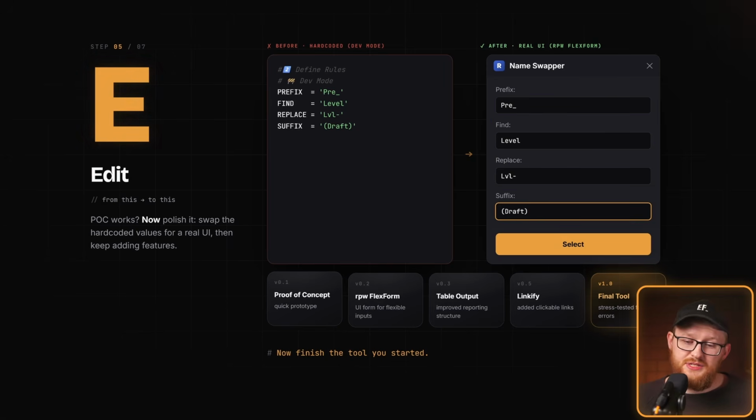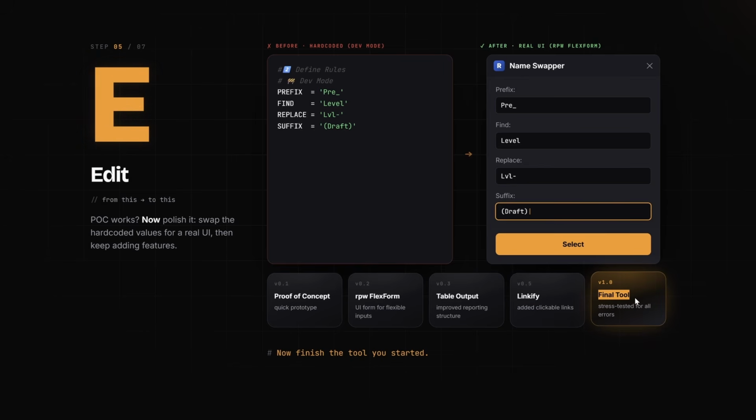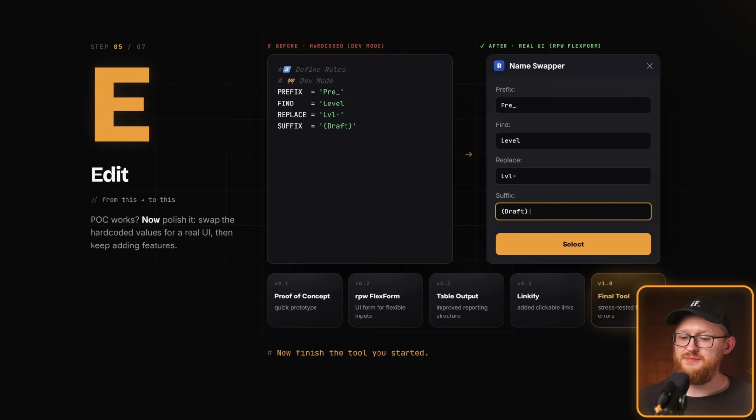And here's the progression. Normally with the tools, first of all, you're going to create your proof of concept. Then you can add your UI layer. Then maybe you're going to change the output to be a table, so it's a bit nicer. Maybe some linkify, so you can select the views and quickly open them. And that's how you slowly go to your final tool, just step by step without jumping too fast.